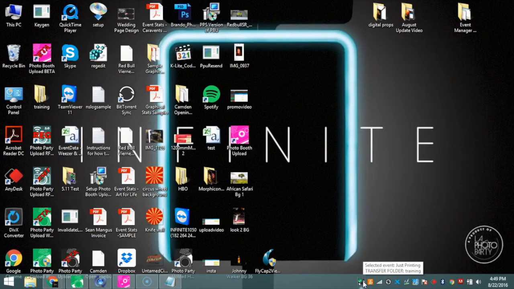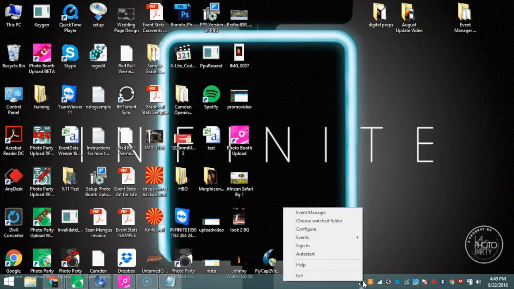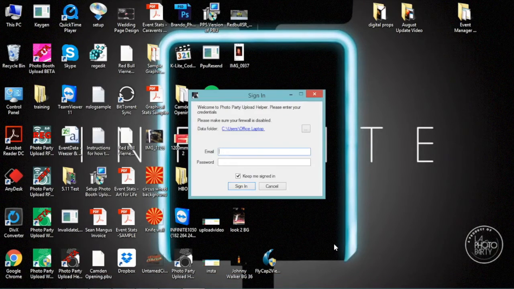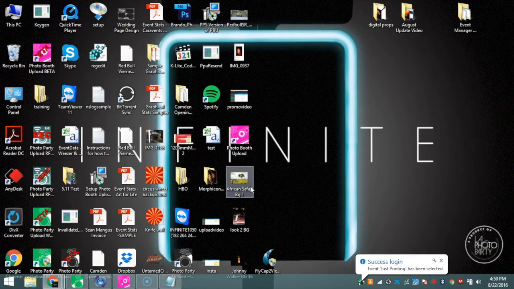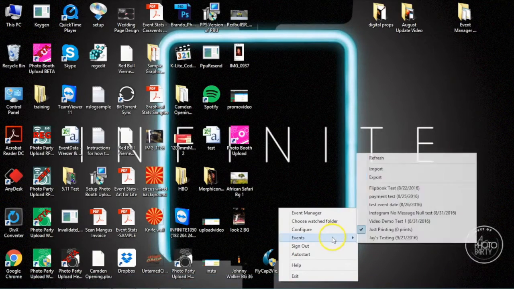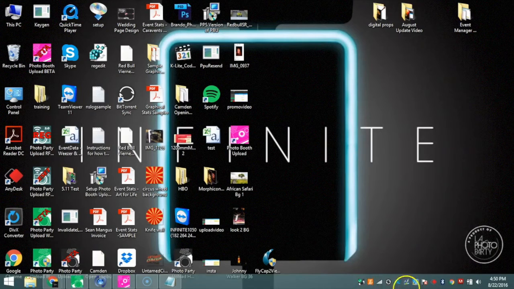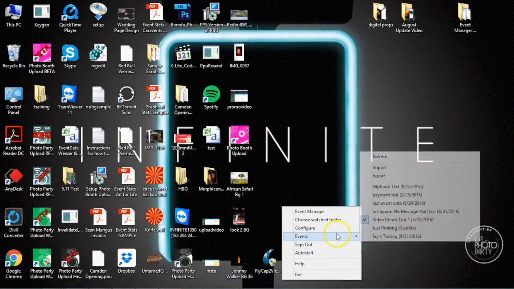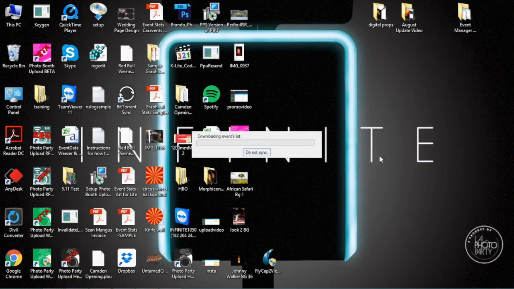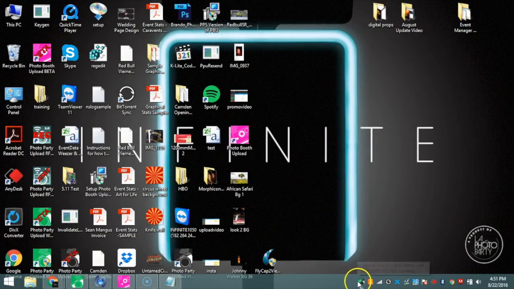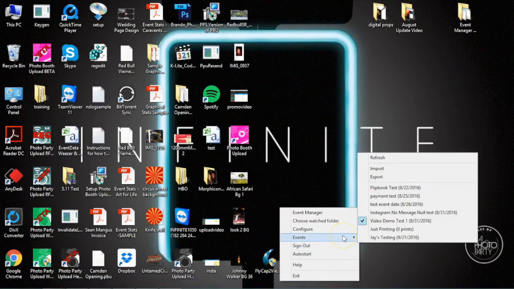After creating your event, sign in using your registered email and password we set up earlier. If you're already signed in, refresh your events list and your event will show up. You can select the correct event by right-clicking the Photo Party Upload Helper icon and clicking Events, then finding your event from that list. Just to be safe, I'm going to refresh one more time just so I know for sure the correct settings of my event have been uploaded. Okay, so my event has been selected for sure.